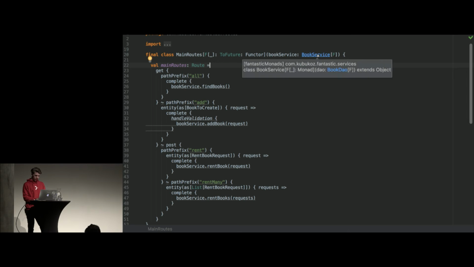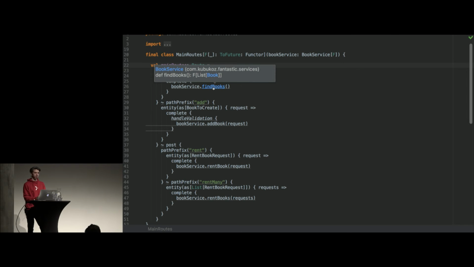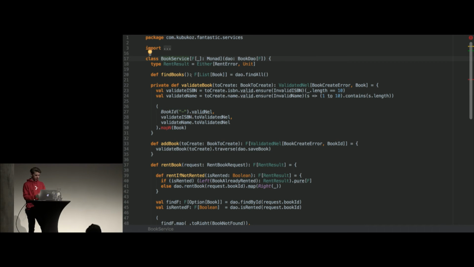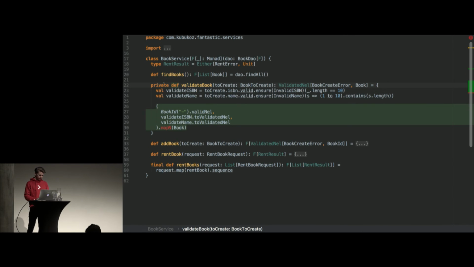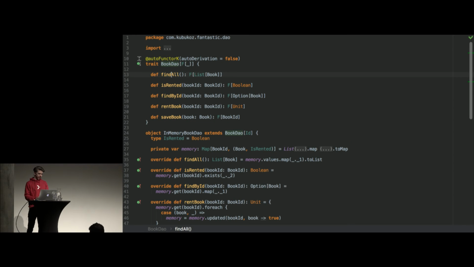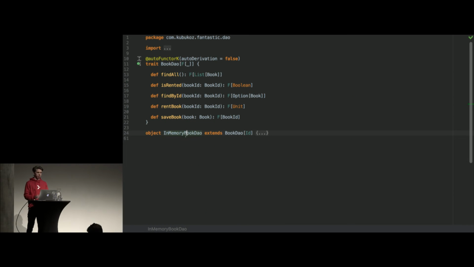Okay, so our book service. As you can see, find books returns an F of list, not a future anymore. So our book service takes an F and a monad, because we'll have dependent effects. And it has a few methods. And the answer to the question was, yeah, it's implemented with sequence. It could be traverse as well. Anyway, let's get back to find books, because I'm losing myself now. So find books is just forwarding the call to the DAO. The implementation doesn't really matter, it's just in-memory, boring stuff.